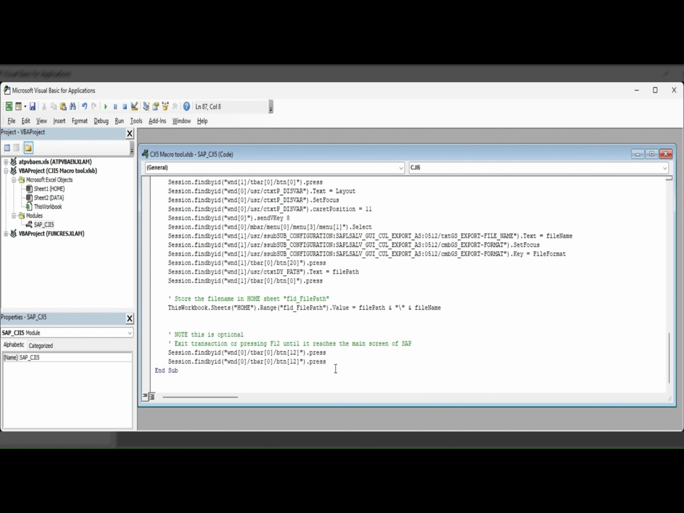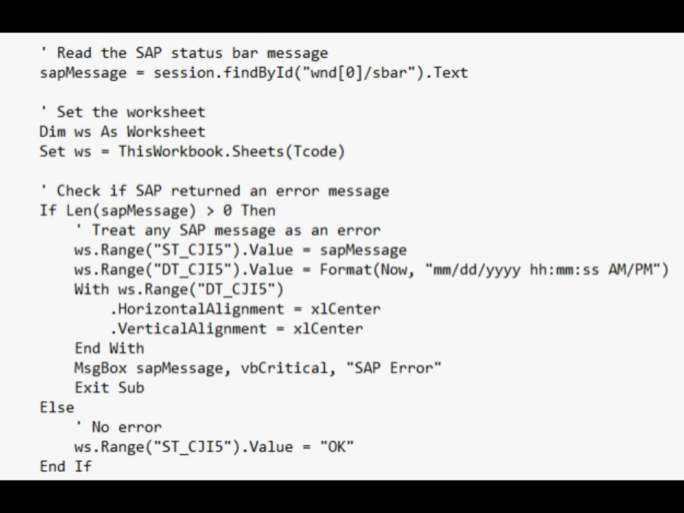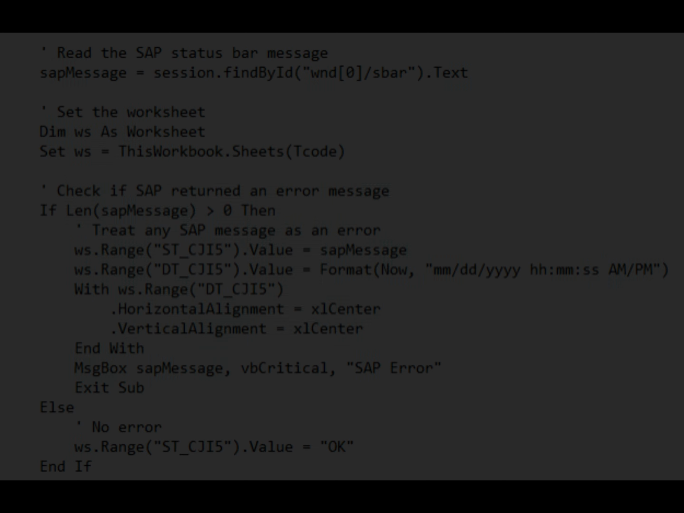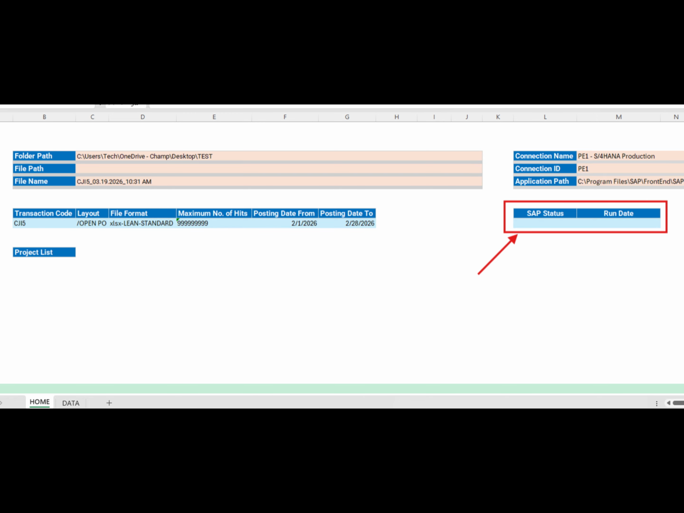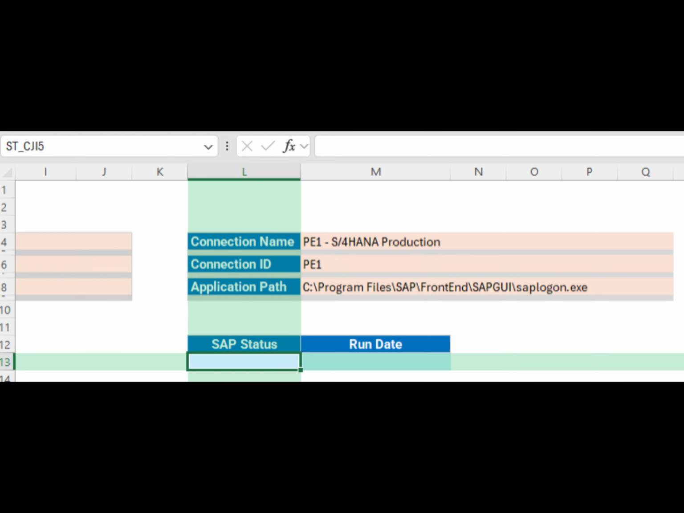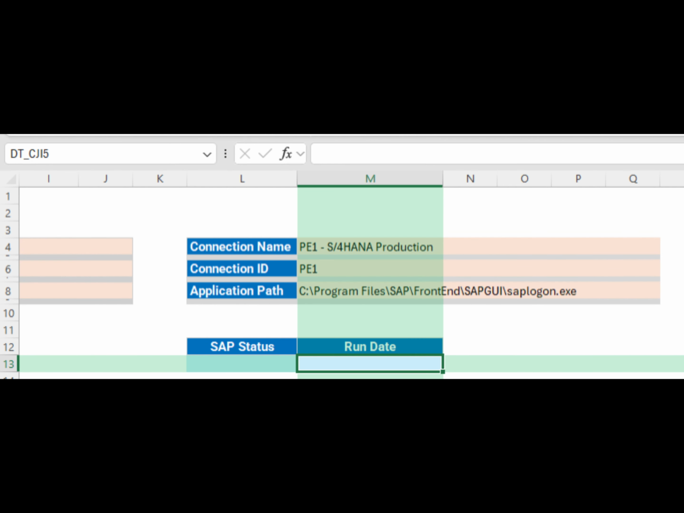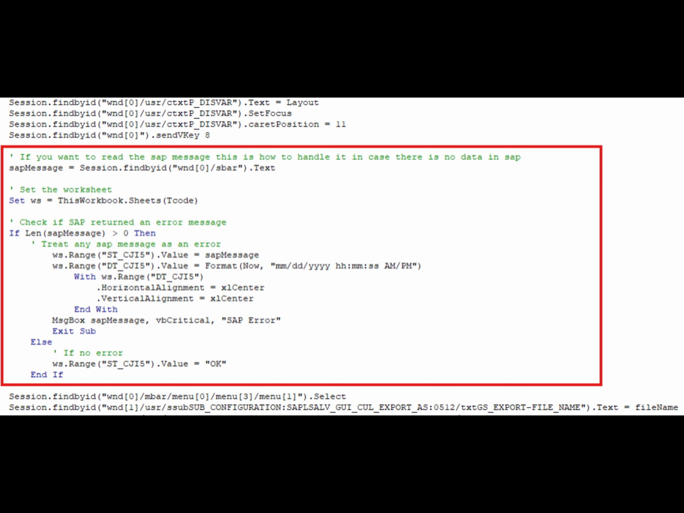Here is a trick you can use in case you encounter a debug for projects with no open commitment. If you want to read the message bar in SAP and store on home sheet SAP status and date. In case you are wondering where to insert the code, insert the code here.